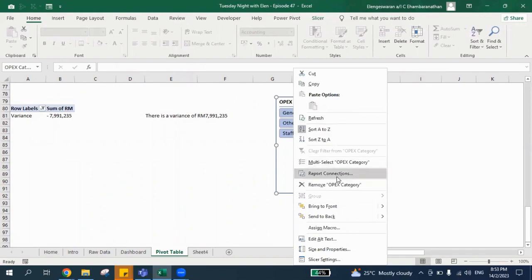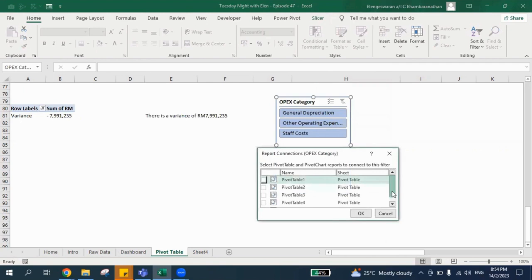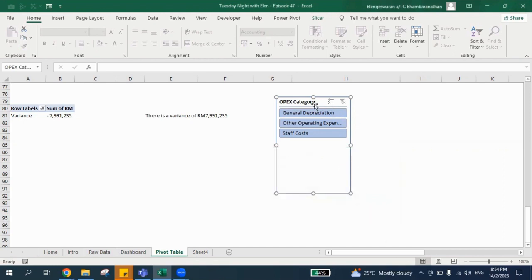So what I'm going to do is I'm going to right click, report connections. Okay, can you see report connections? If you can see report connections, maybe you can type number 1 in the chat box. Number 1 in Malay language they call as satu. So if you can type satu in the chat box or number 1, if you can see this report connection. So what I'm going to do is I'm going to click report connections. Okay, we want to connect to pivot table number 4 and number 3, and then I press OK. So let me show you the magic.